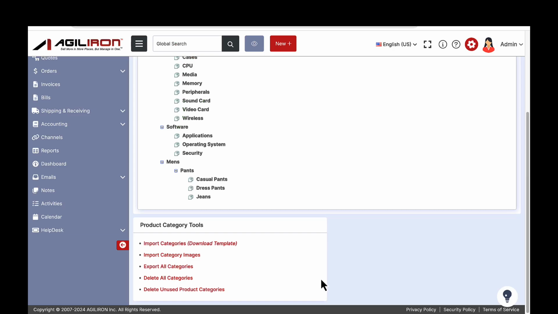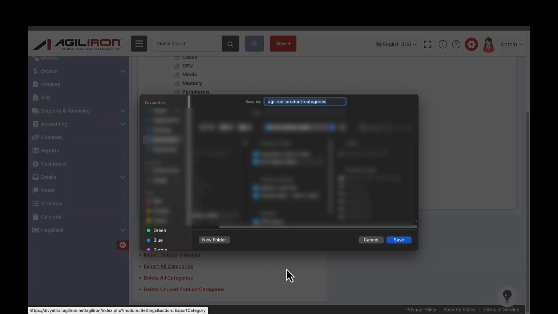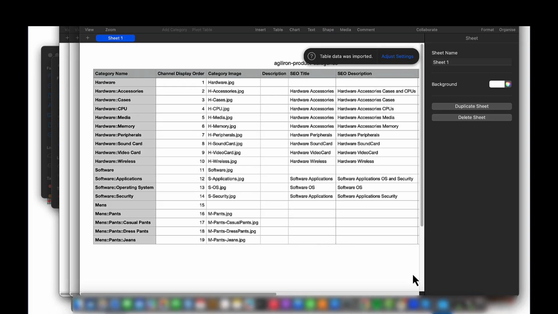To export product categories, just below Import Product Category Images, you'll see a link to export all categories. Click on it. A CSV file with all product category information will be generated, which you can save. You can modify the CSV file, or this can be used to re-import the changes into the existing categories.